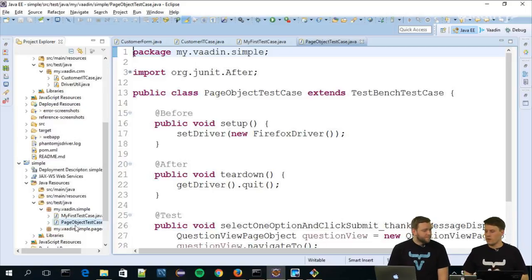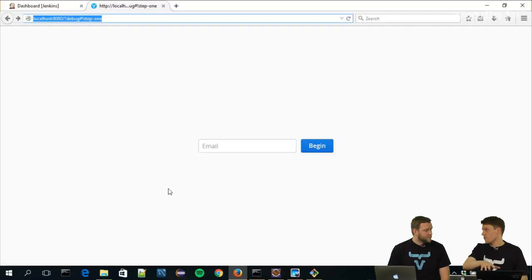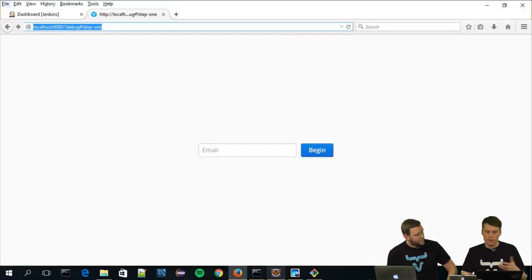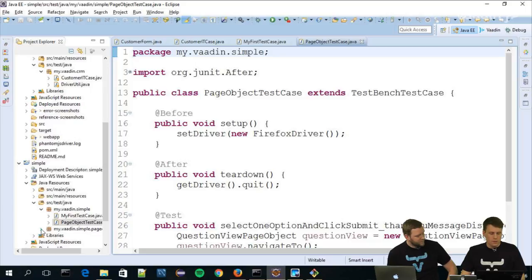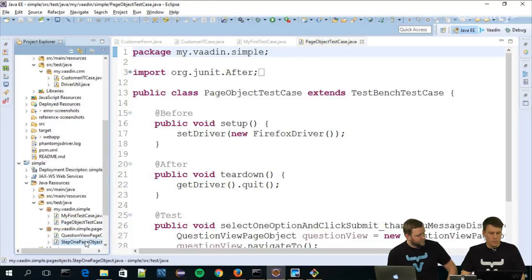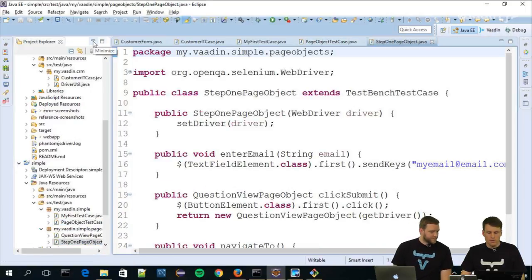What it is, it's actually extending from a Testbench test case. It encapsulates the hierarchy of this page, the components, and exposes the actions, what I'm going to do in this screen. In this case, I would like to click here, that would be one. Entering an email address here would be the other. So I'll show you. Step one would be the email address here.